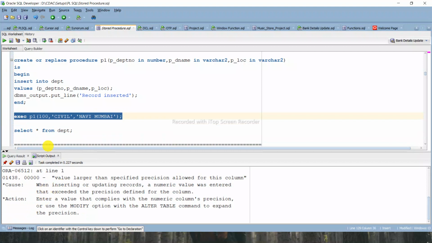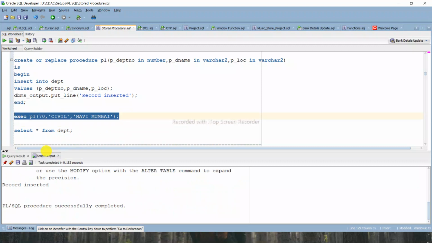Okay, it is showing an error because the size is exceeding. During the declaration of the table, or of that particular column, the data type, I think it has been kept such that it is not satisfying this number. It might be a 10. So let us insert 70. If I run this, you will see the record inserted successfully.